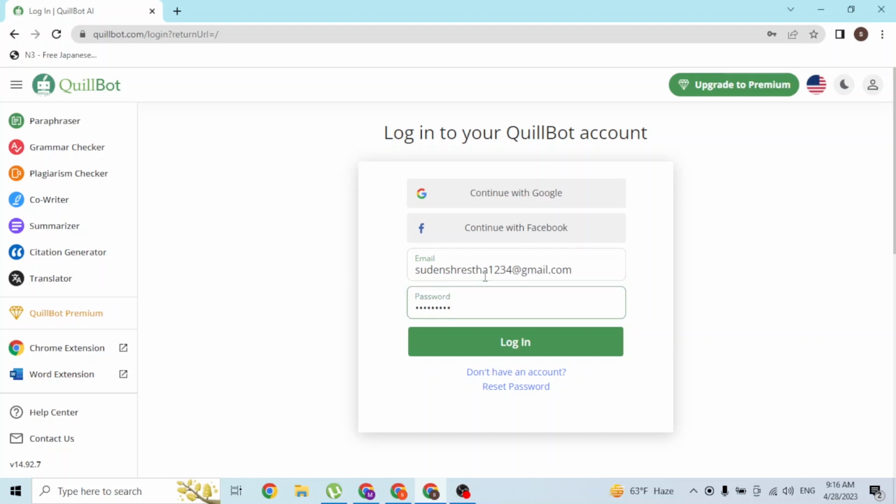Guys, you can also log into your Quillbot account with your Google or your Facebook account. If you click on either of these buttons, a login panel to sign into your Google or Facebook account will open, and if you log into your respective accounts, you'll be signing into your Quillbot with these accounts.